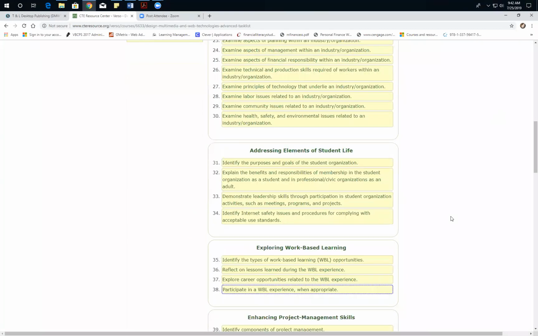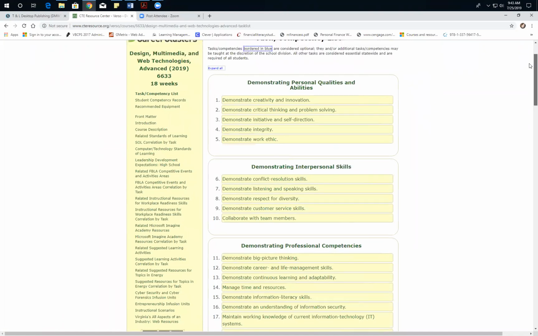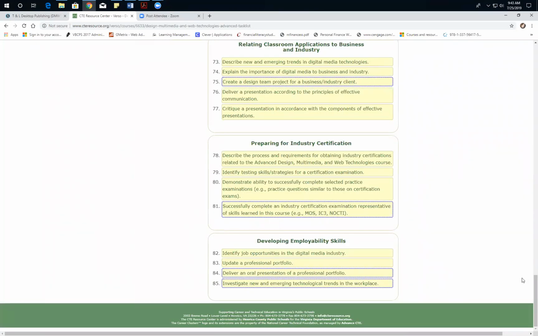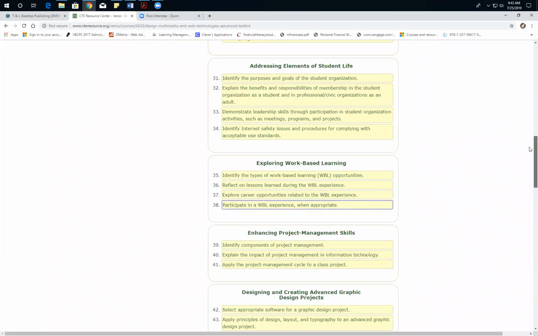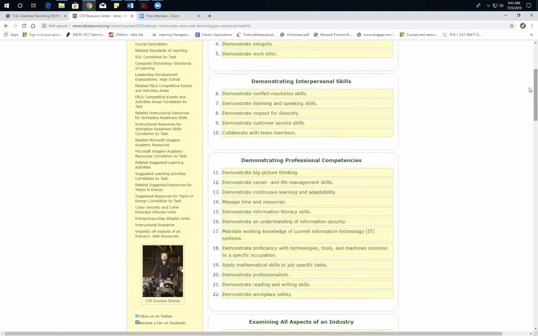The other thing that's been added is exploring work-based learning. In addition to the 22 rather than 21 workplace readiness skills, they've now added this little component that includes 3 required work-based learning. And by the way, I know that this can seem kind of daunting when you're looking at an 18-week semester course, and there are 85 competencies in here. That's kind of a lot, and I can see where that might be daunting for someone to look at and go, I don't know how I'm going to get through all these competencies in 18 weeks.